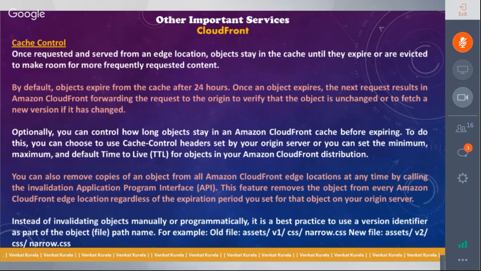Optionally, apart from this 24 hours or deleting the object to make more room for frequently accessed data, you can control how long objects stay in CloudFront. To do this, you can use a cache control header set by your origin server, or you can set a minimum or maximum TTL, time to live. Using these two parameters, you can control how long an object can stay at the edge location. This is the second option.